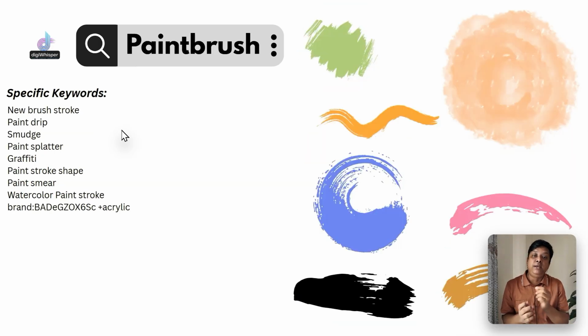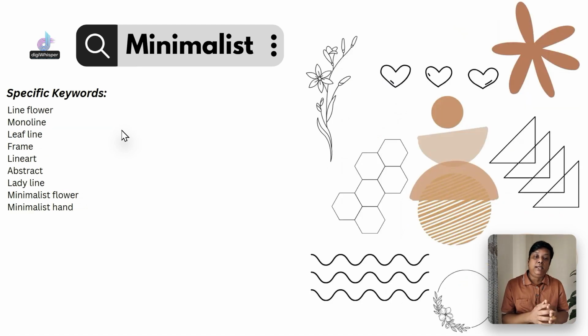And the next one is paintbrush. If you need this type of element, you need to type paintbrush or new brush stroke, paint drip, paint splatter, exactly this type of keyword. The next one is minimalist. If you want this type of elements in your design, you need to type minimalist or line flower, monoline, leaf line, frame, exactly this type of keyword to get these elements.